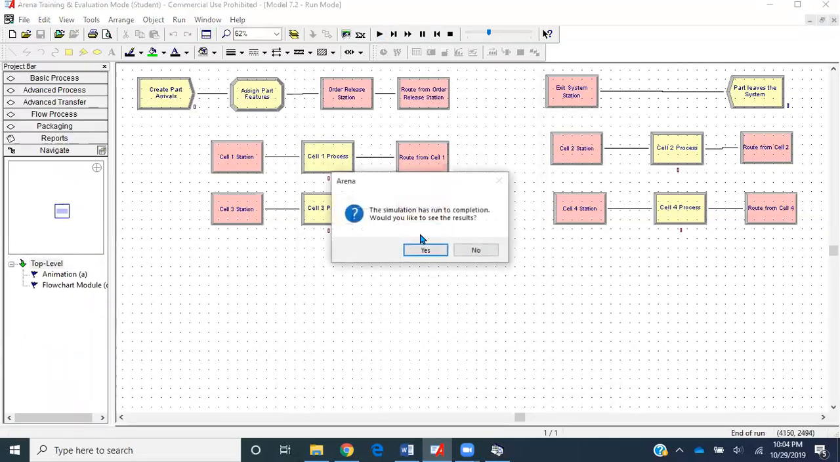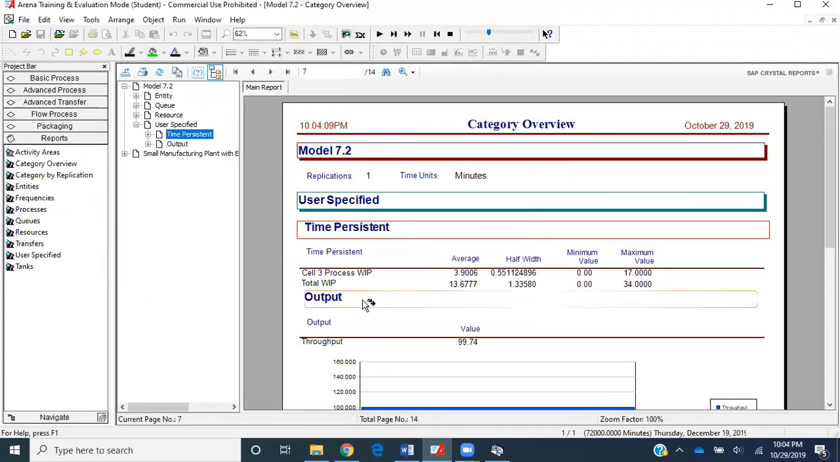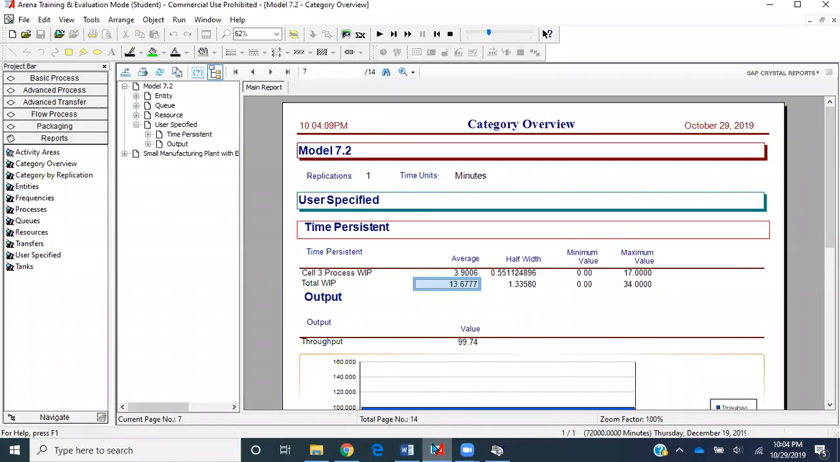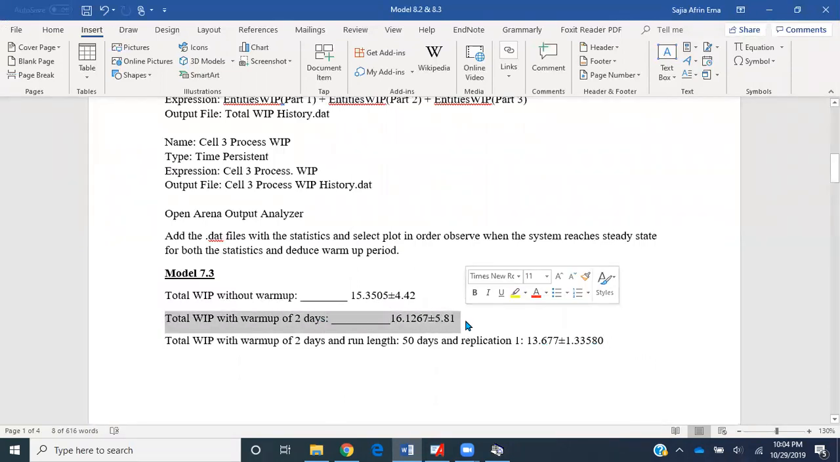Let's run the model and see what Arena reports for the half width. So total WIP is 13.6777 and the half width is 1.3358. Let's report that. So for one replication, it's 13.677, plus minus 1.3358. We can see the half width is less than the half width for total WIP with warm-up where we had multiple replications. So that's a good indicator.